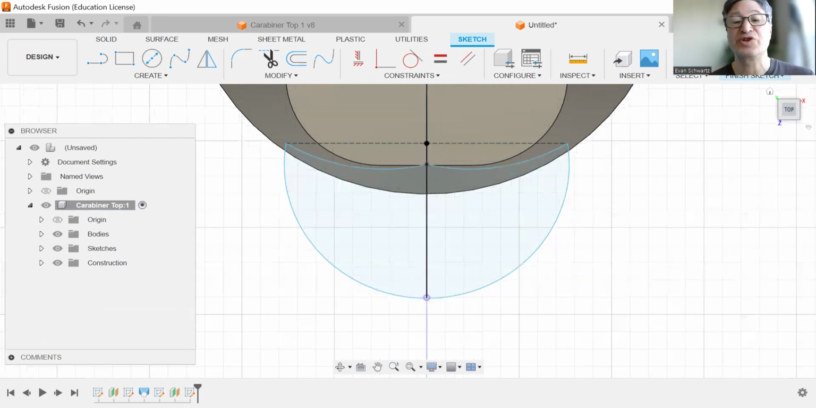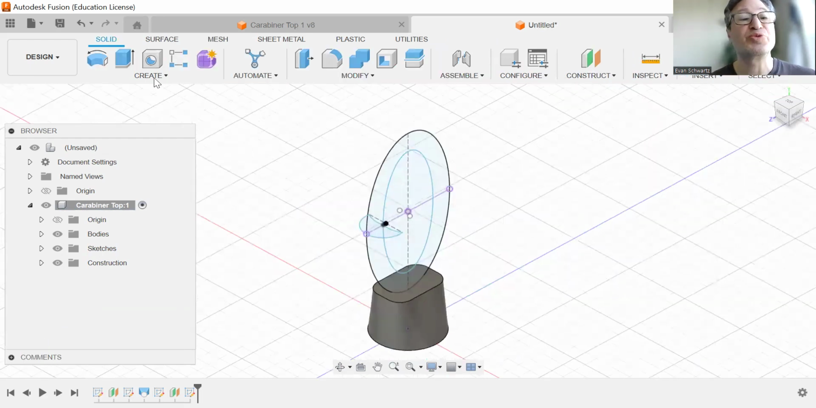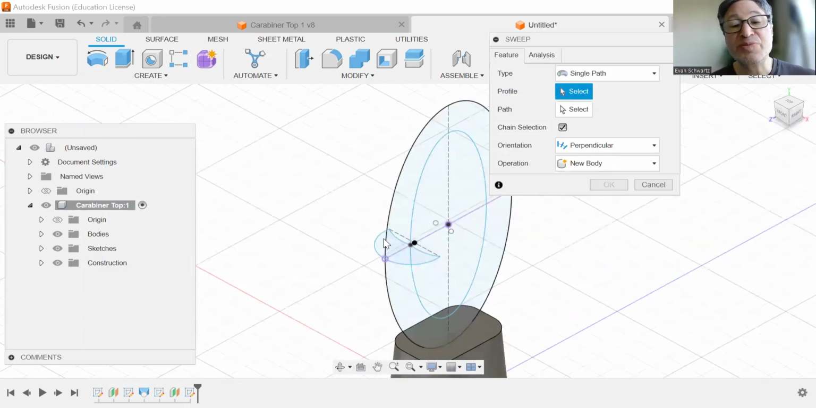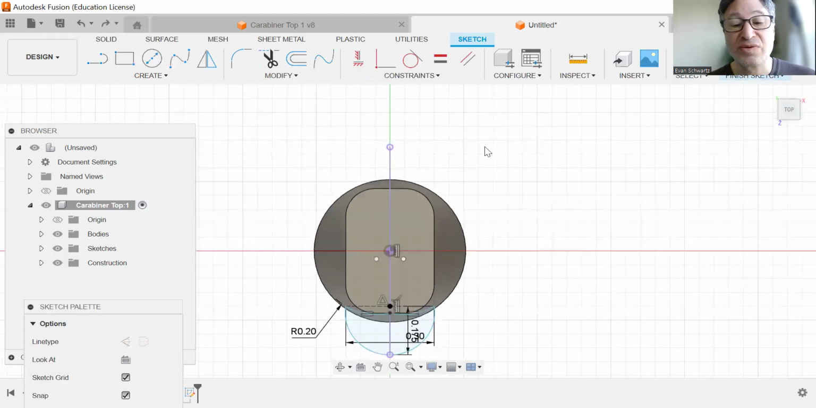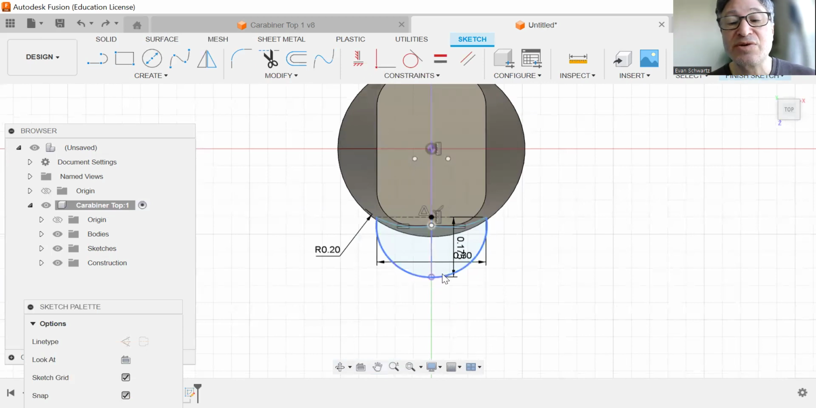So we're going to finish the sketch, put it in isometric view. We're going to go to sweep, and we want to choose both. Oops. If this isn't two profiles here, then we need to go back. Okay. So let's go back to our sketch and make sure that this arc is on the point.